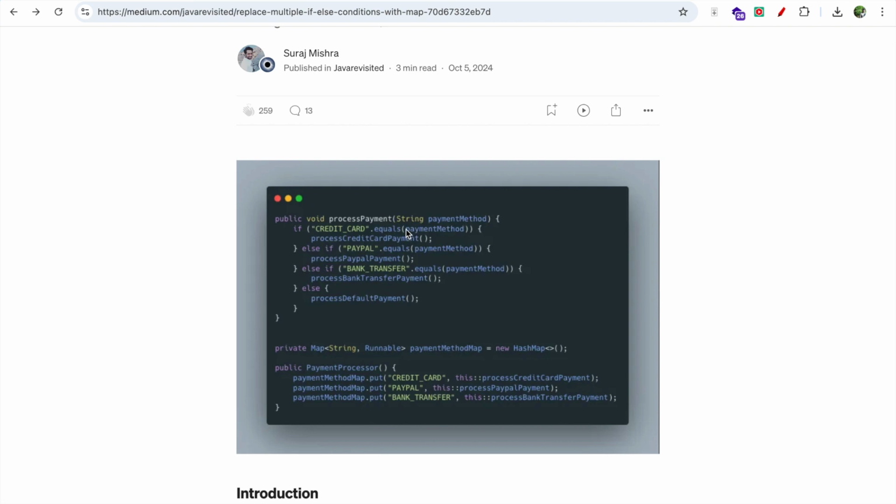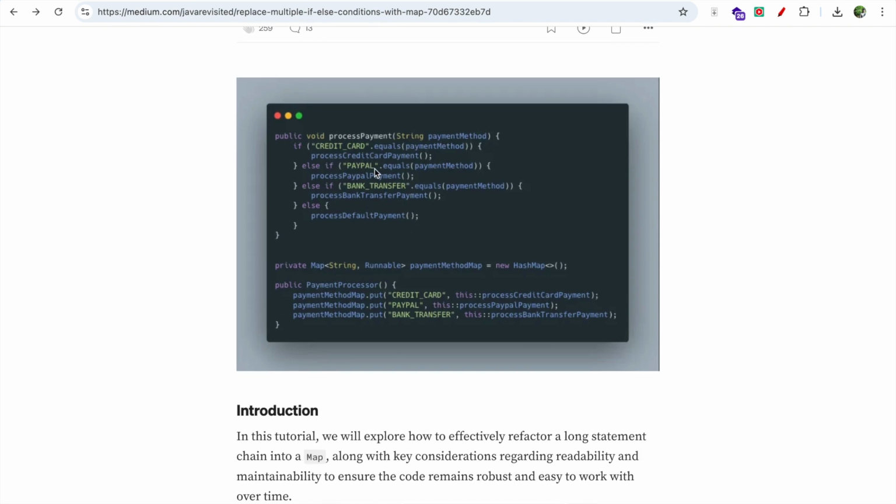So the very first thing is that we have been given a method called processPayment, and what it does is it accepts the payment method argument, and as you can see it has a bunch of if-else conditions, and depending on the type of payment it processes the respective payment. So for a credit card type, it will process the credit card payment. For PayPal type, it will process the PayPal payment and so on. And if there is no payment, it will process the default payment.